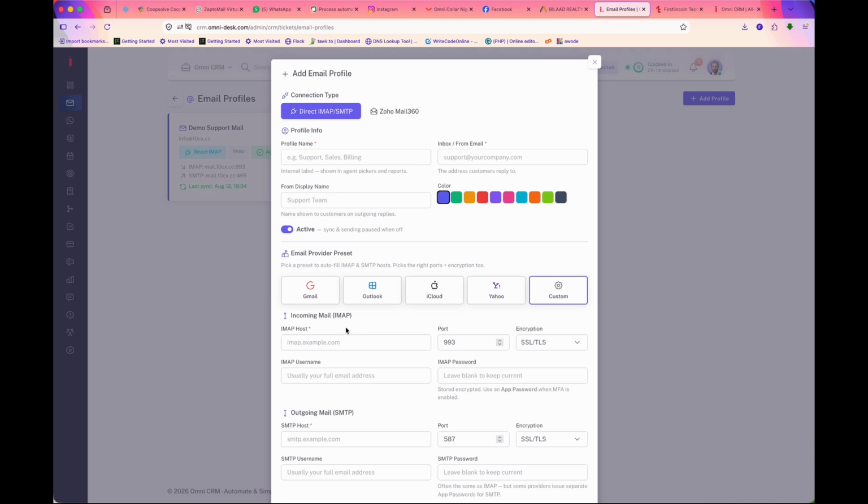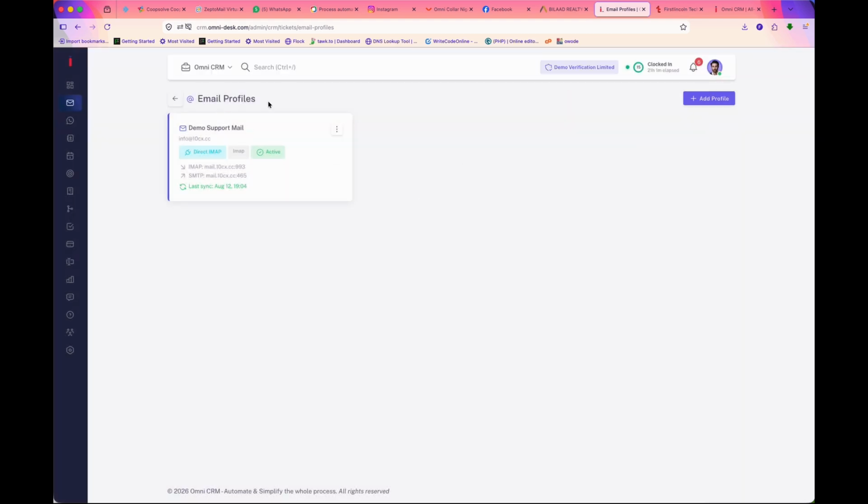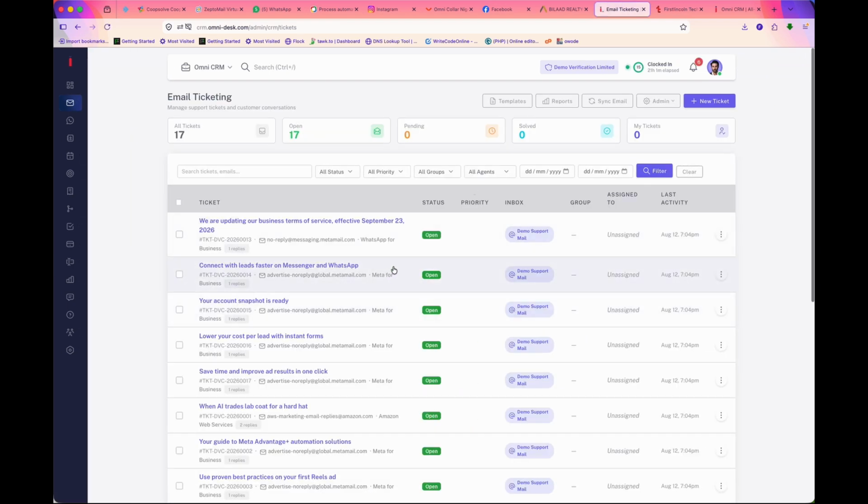An email can be profiled whether they are from Gmail, Outlook, iCloud, Yahoo, or any other email. You can profile them here. The system allows you to profile multiple emails. In other words, for each of the profile email, all of the conversation will automatically create a ticket, and those tickets can be managed by different team within this window.